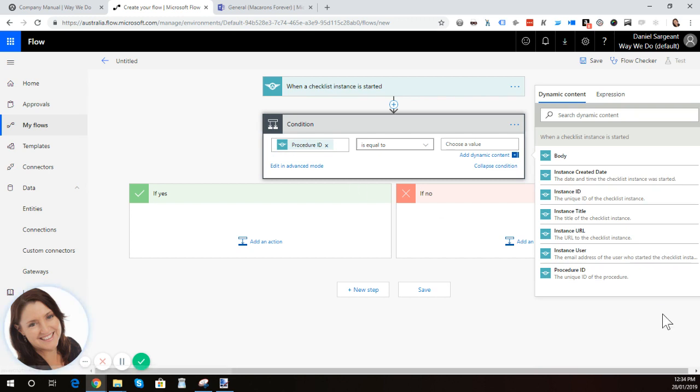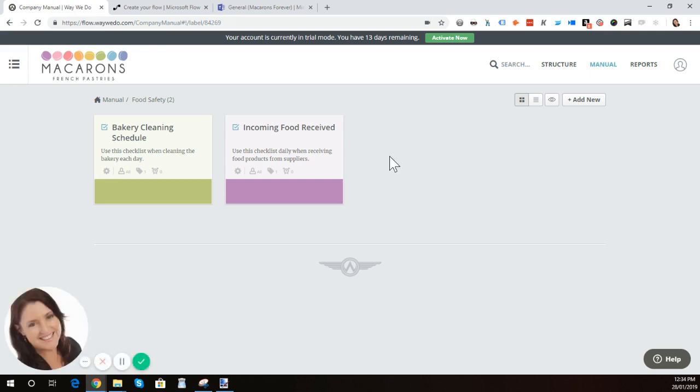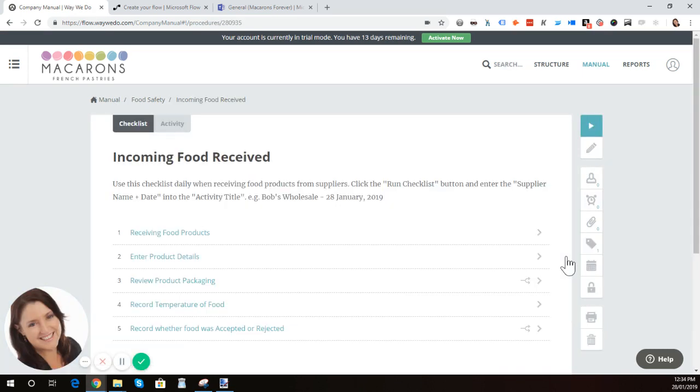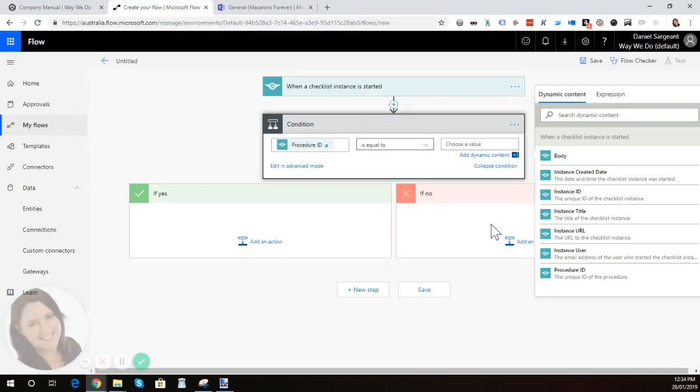Where you get that procedure ID value from is in your Way We Do account. If you click on the procedure, the master checklist, then in the URL, you'll see a set of numbers. And this essentially is your procedure ID. You simply copy that and then go back to Microsoft Flow and then paste that value in.